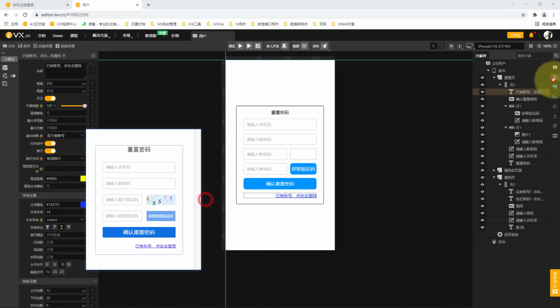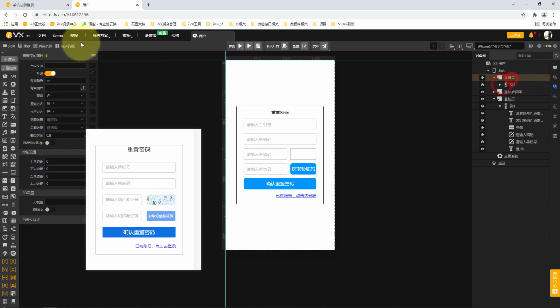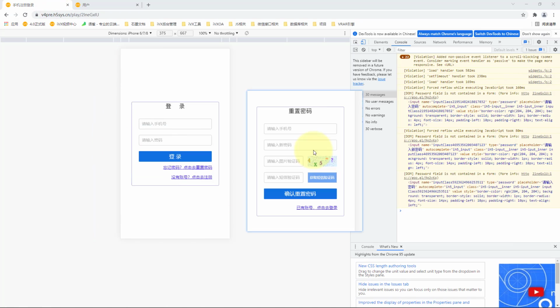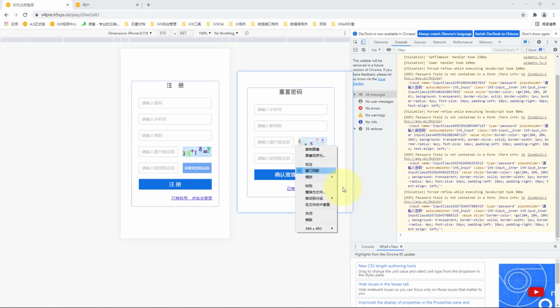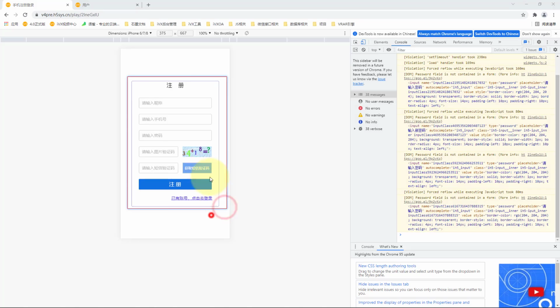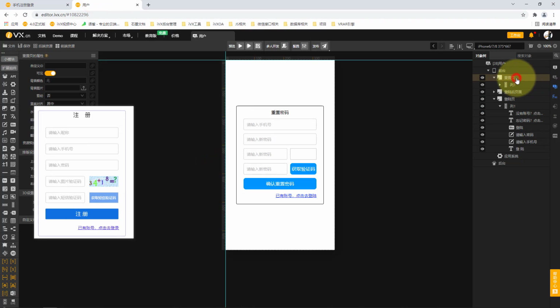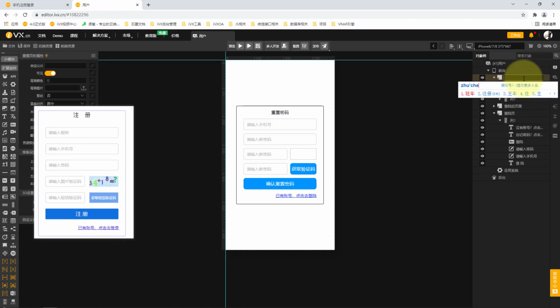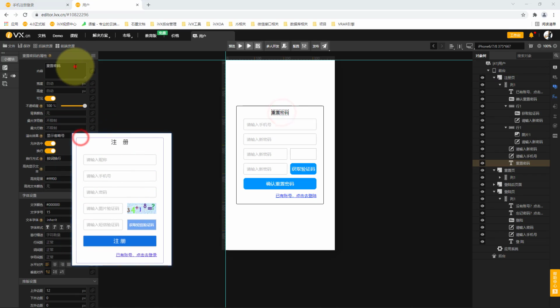Well, let's take a look at the next page. Besides the login and reset pages, there is also our registration page. Let's take a look at the UI of the registration page, which is also very similar to our reset page. So here we copy the reset page and paste it here. This is our registration page.